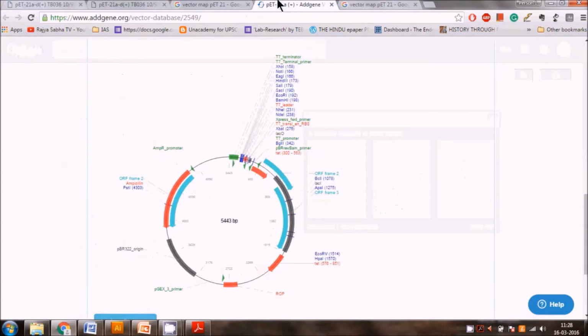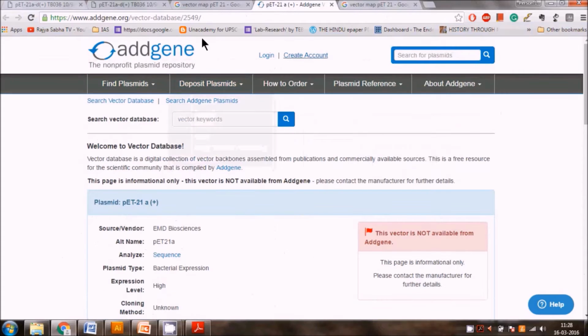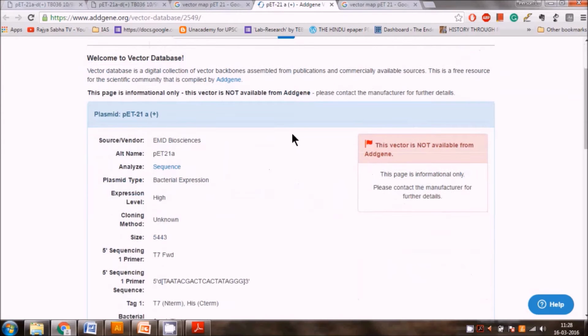Addgene is a place where you can get the information of all the available plasmids, whether they are expression vectors, bacterial, eukaryotic, or insect cell line. So this is a repository, you can say, where you can find the information about all the vectors, okay? So I open this link here, and I will show you what you have to keep in mind when you want to understand a particular vector, right?